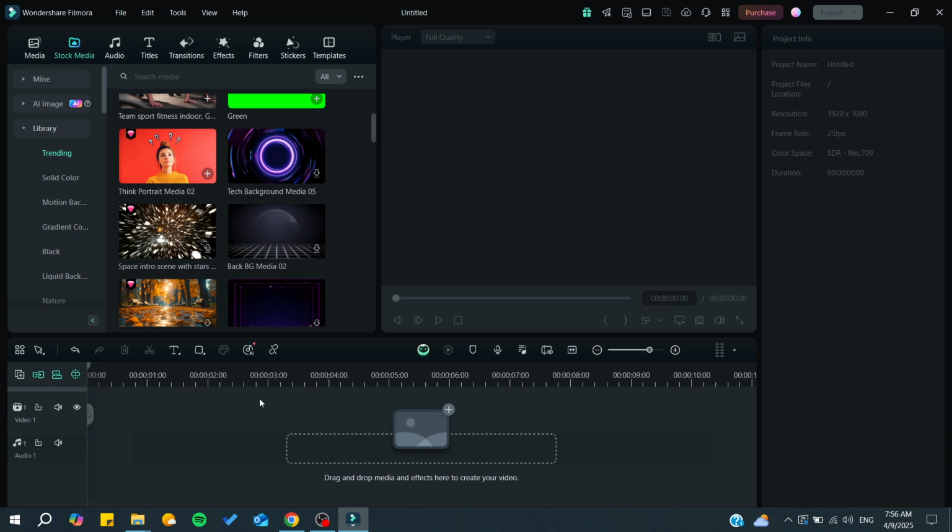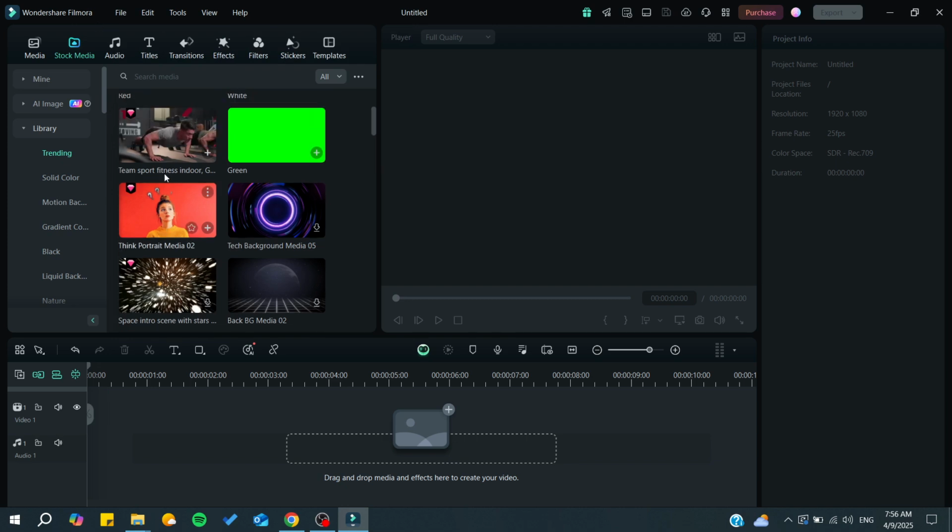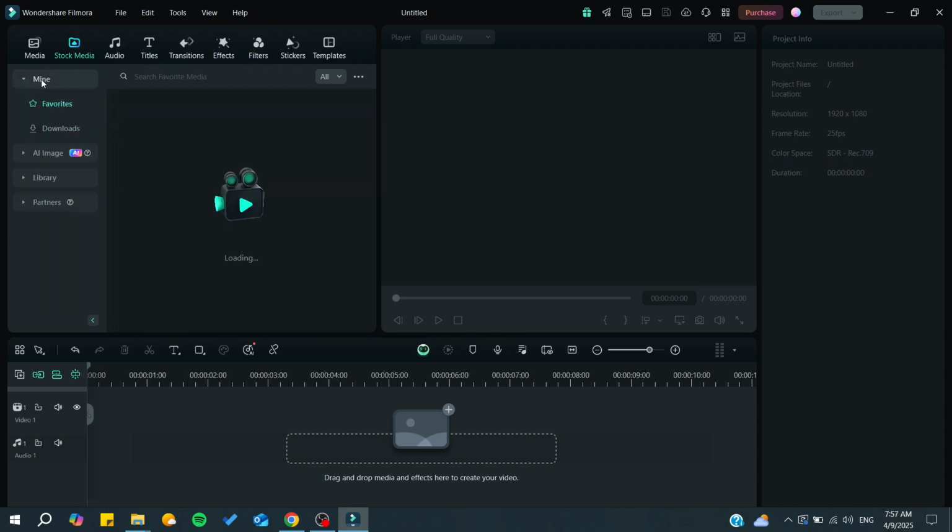So basically, all you need to do is start creating your project. You can go to the file menu, new projects, and then create a new project. After that, you will be able to start dragging and dropping your media.